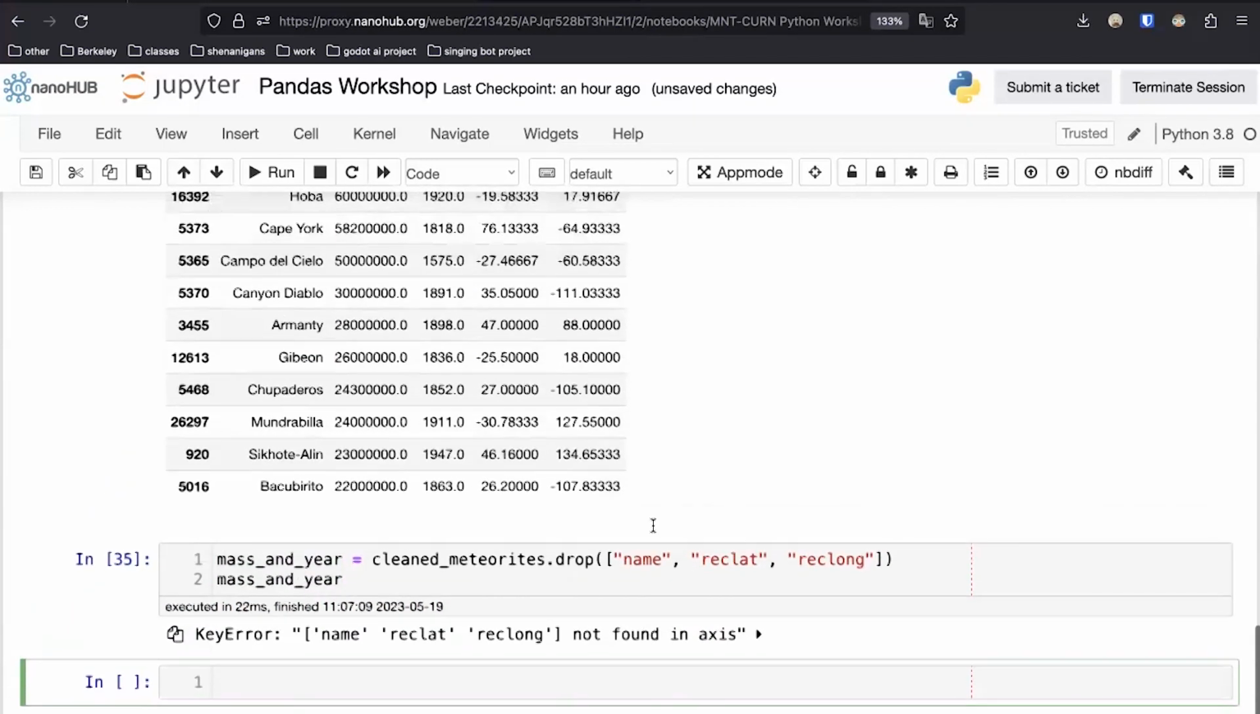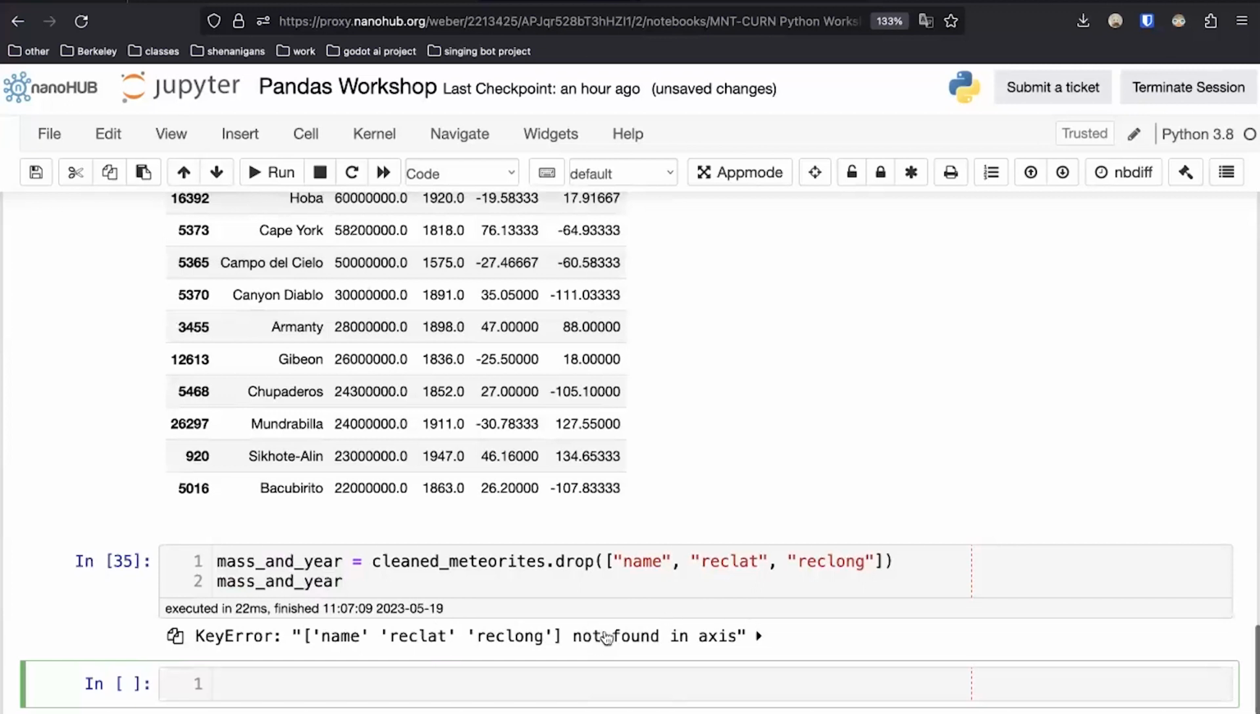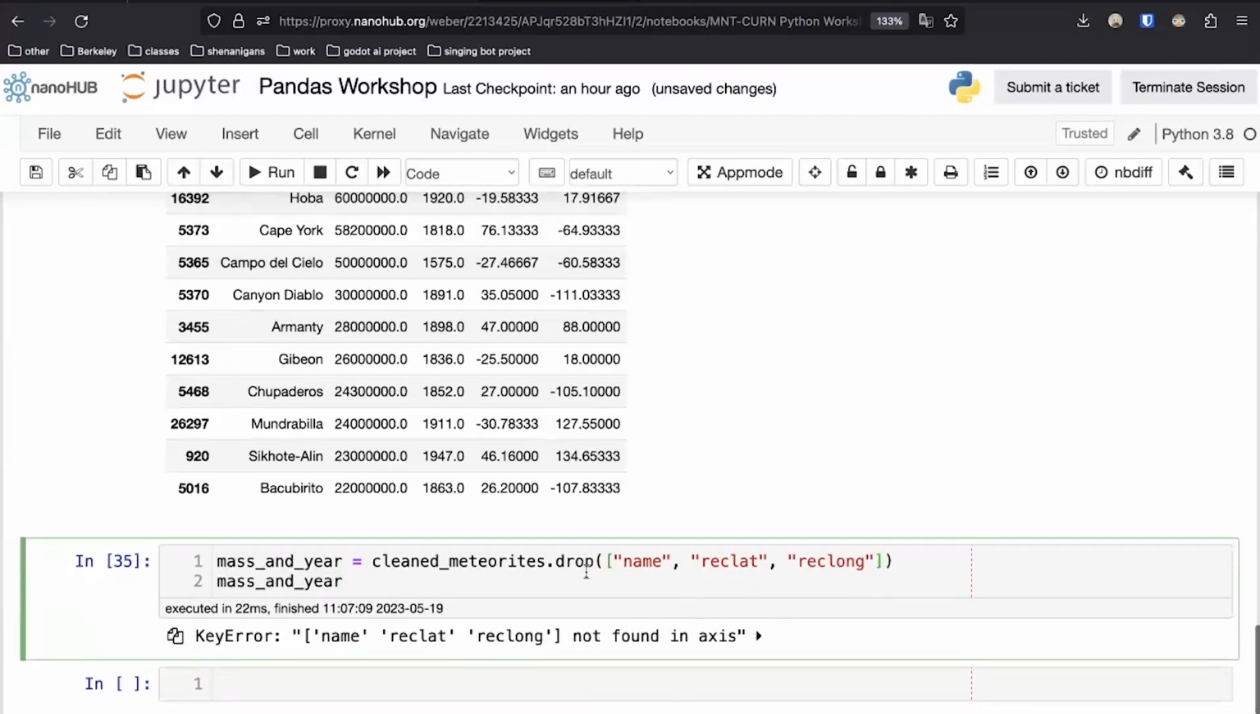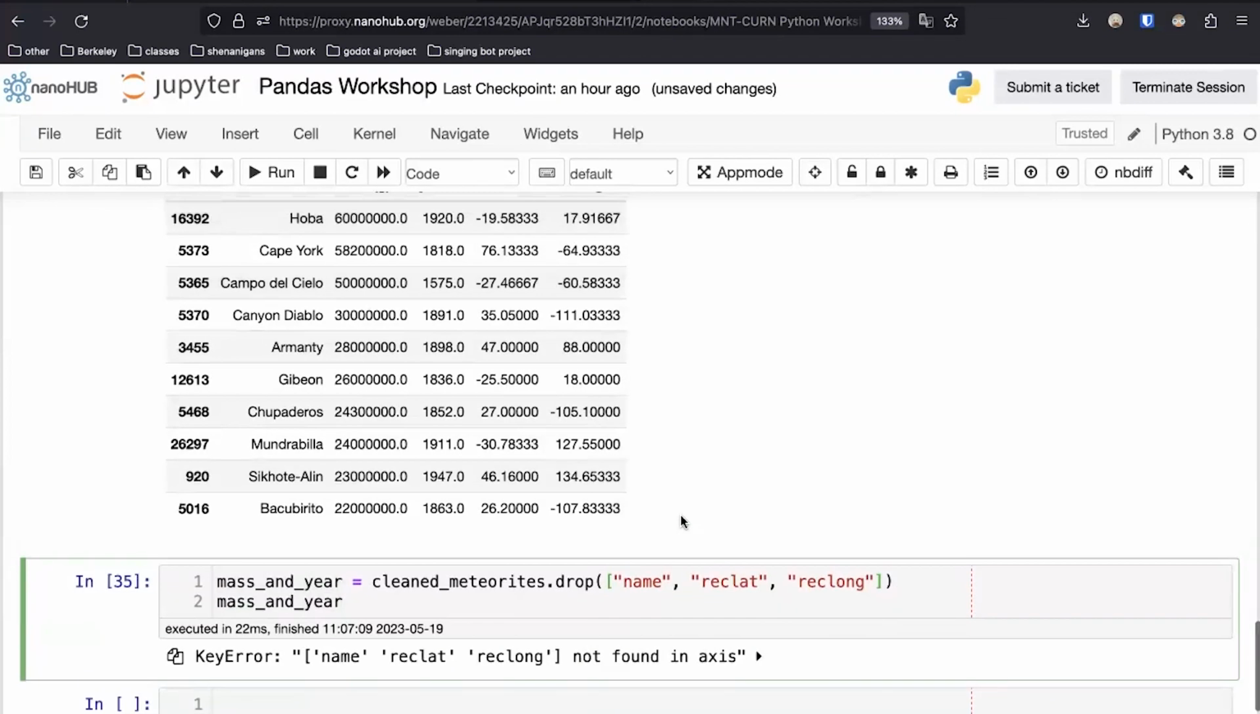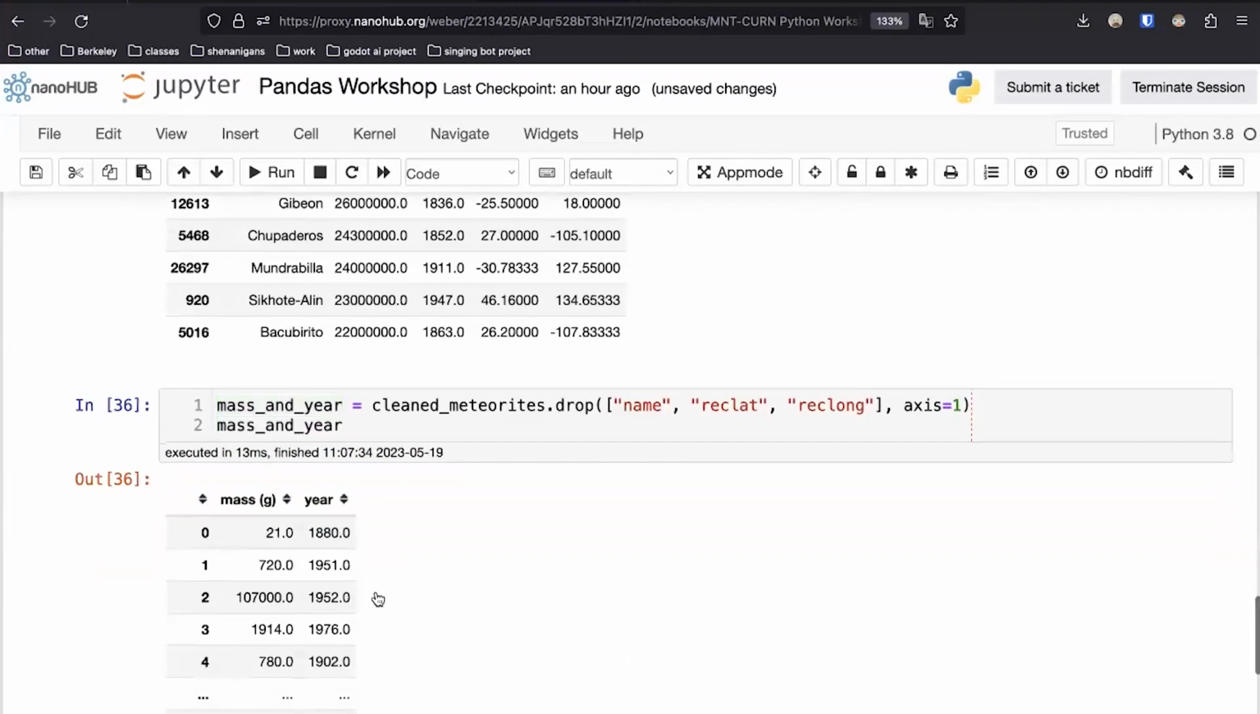Oh, I made the same mistake. It says these are not found in axis because drop by default has axis 0, which is on a row by row basis. Since I want to drop the columns, I have to specify axis equals 1, which is columns. Now when I drop it, I'm left with just mass and year.